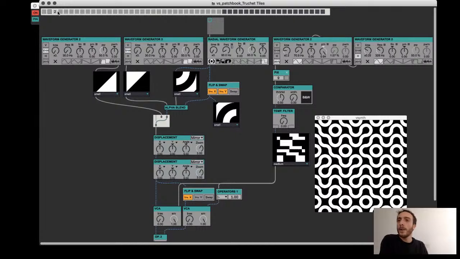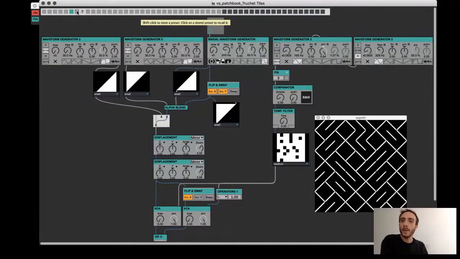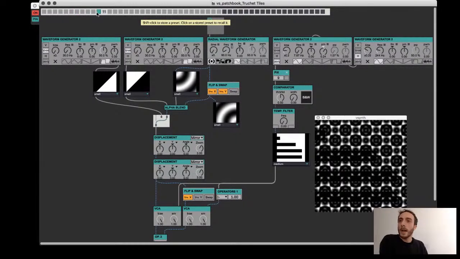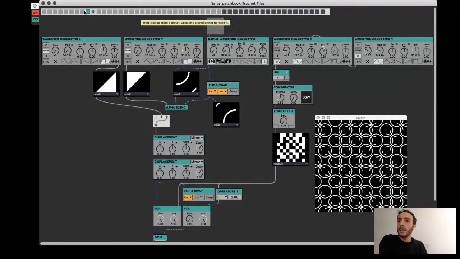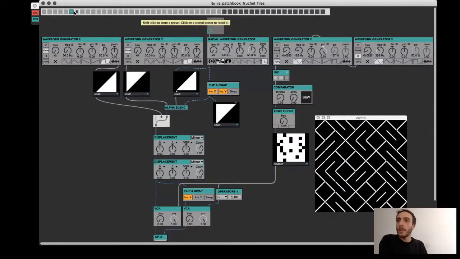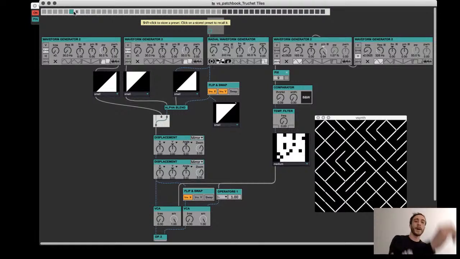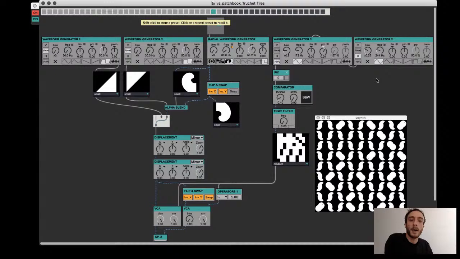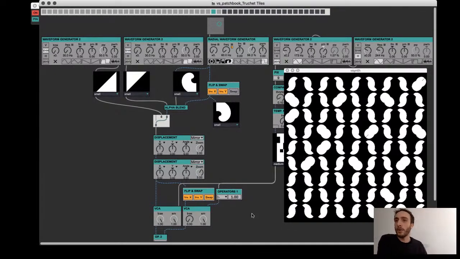So here you can go through a lot of different truchet tiles. Some of them are kind of famous. Other ones are just inventions. Oh, I lost the preset. Okay, this one is a classic truchet tile pattern, whereas this one or this one are more of an invention that branched from this patch.